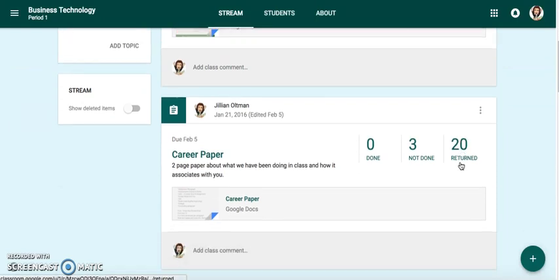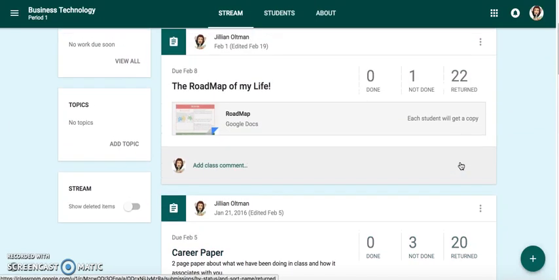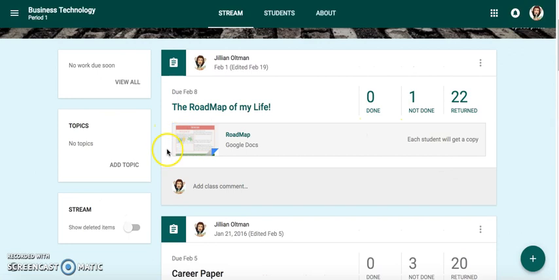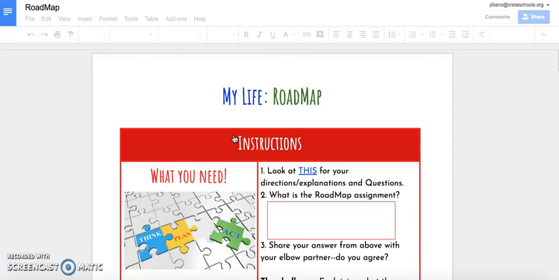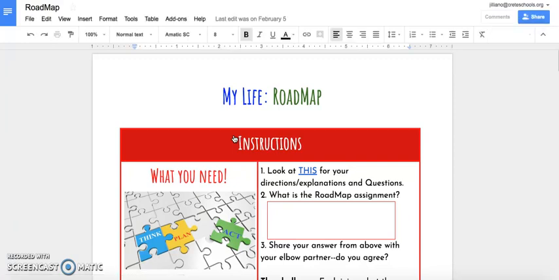And then career paper, same thing. As you notice, there is a file in here, so you can attach the file like I talked about earlier. So I'm just going to click on this so you can see what it is. So this assignment I've actually created what they call a hyperdoc, and it's an interactive document that they can use.